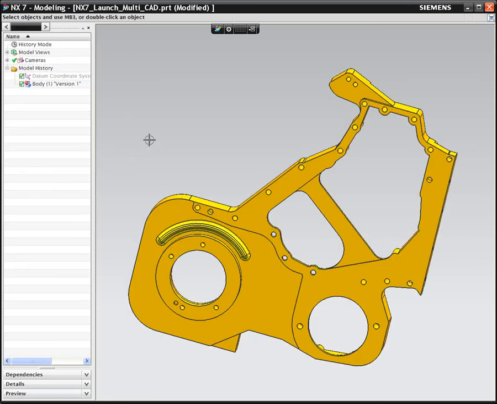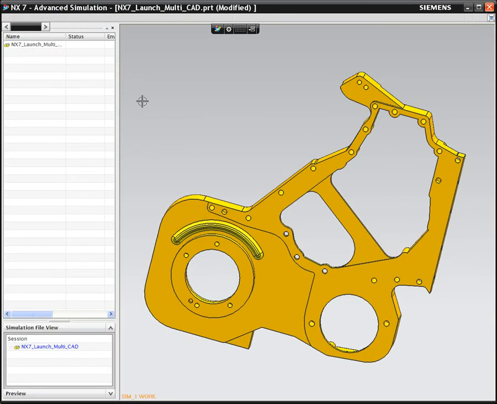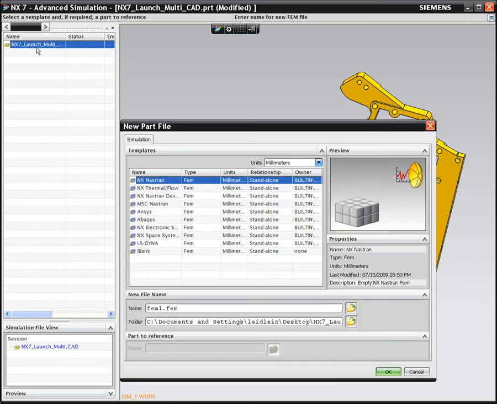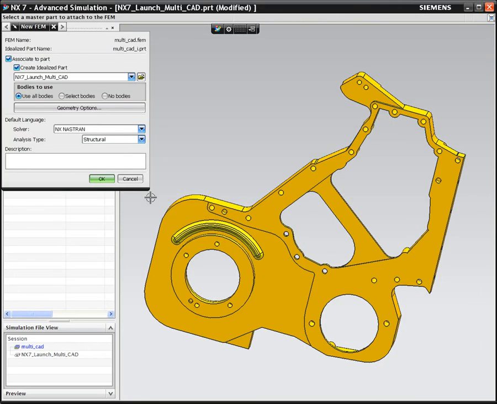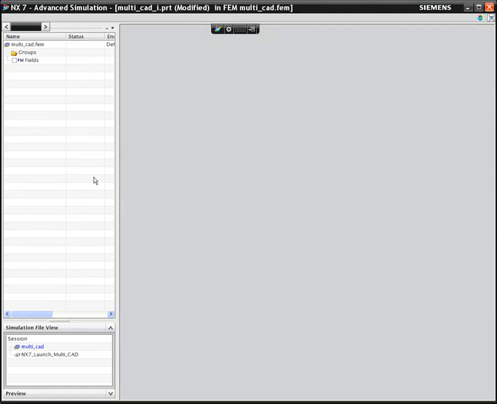Next, go into Advanced Simulation and create a new FEM. Give the FEM a name and then click OK. On the new FEM pop-up window, it is critical that you select No Bodies for the Bodies to Use option.